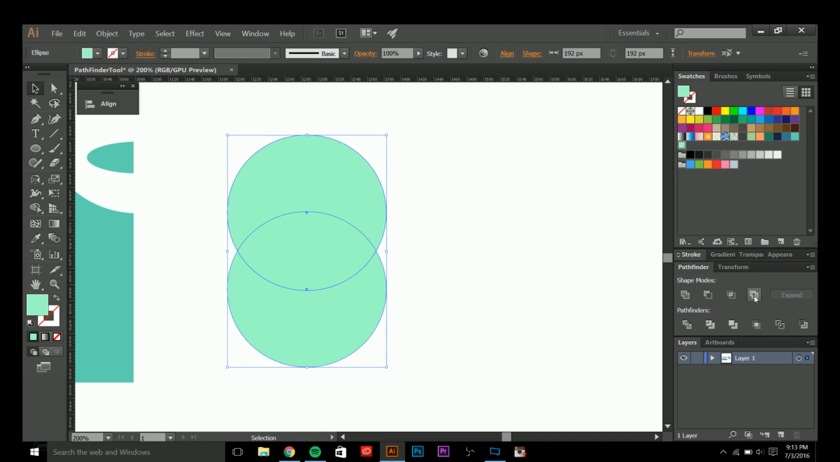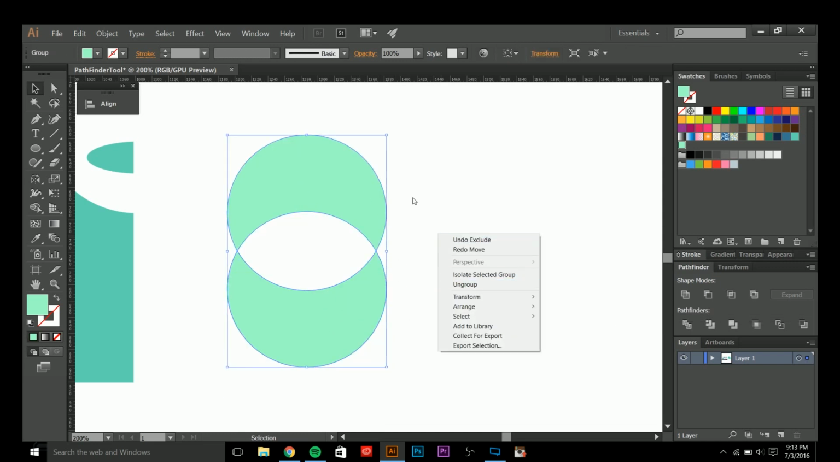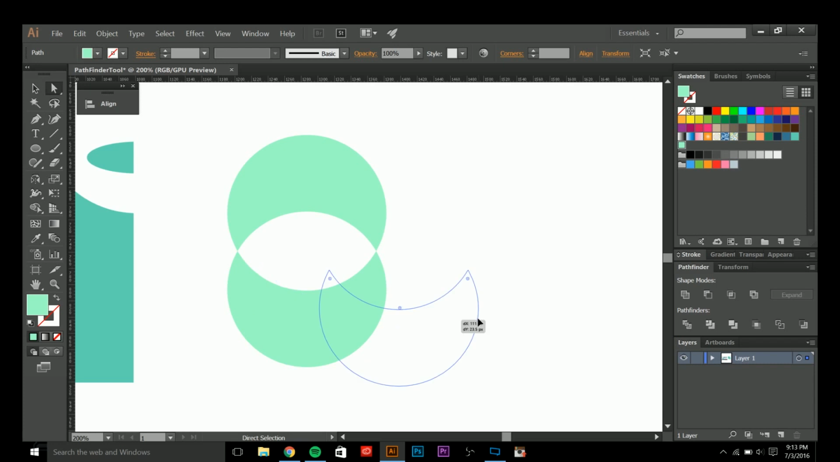So yeah, again, it's pretty much the opposite of the Intersect tool. So bam, now we have that, and you can just right click with your mouse and then push ungroup, and then you can move them freely. So now we have somewhat of a crescent for both sides.